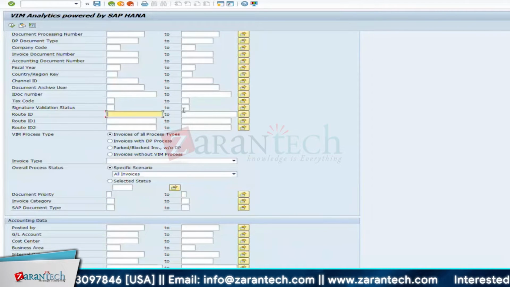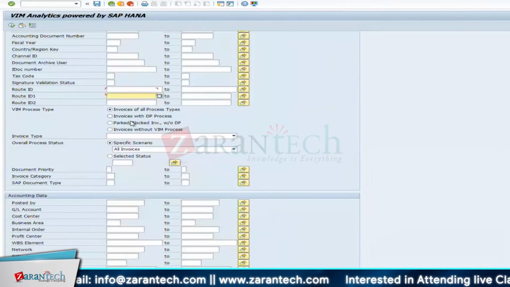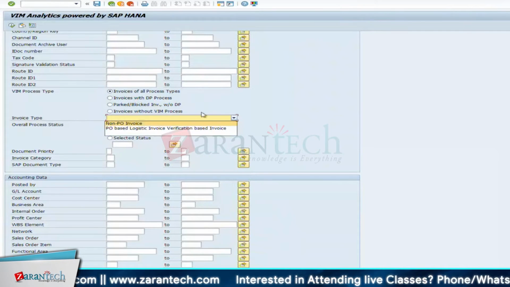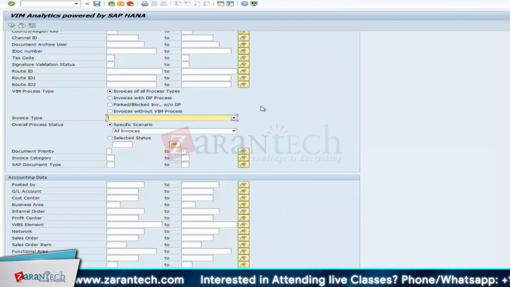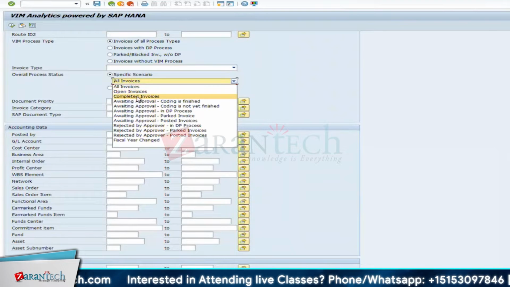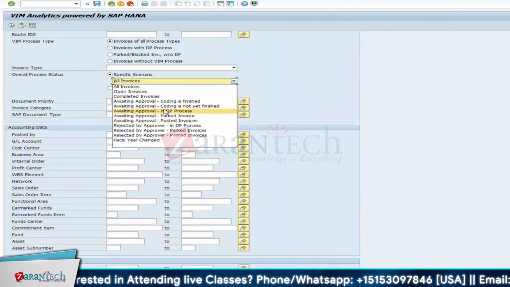I'm not sure what that is. Root ID 1 or 2 or 3, I never used this once. Then the VIM process, whether invoices about process type, invoices with DP process, part to block invoices, then whether you want a PO based or non-PO based invoice. And if you have a specific scenario, you can select all open invoices, completed invoices, or in process, part posted.